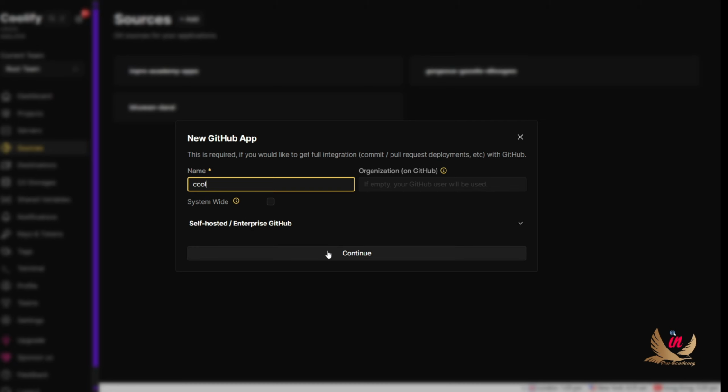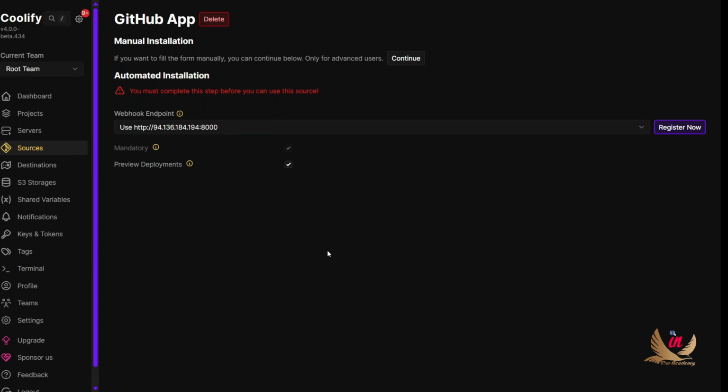No need to do anything else, just enter the name only. So continue. After clicking on Continue, it will give you some webhook endpoint. Now from that one, I will click on Register. You could click on Continue and go with different kinds of options, but as we are in the beginning phase only, we will register directly.